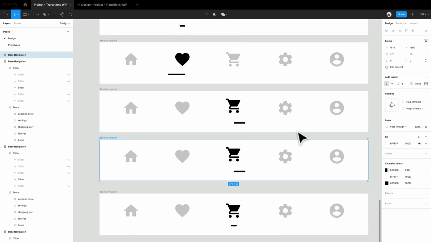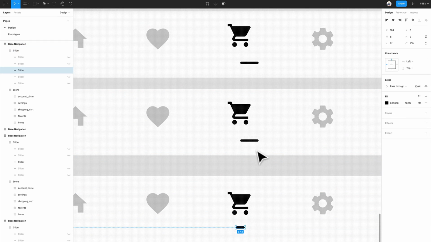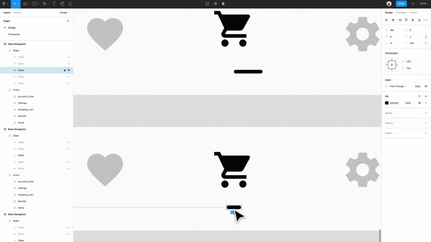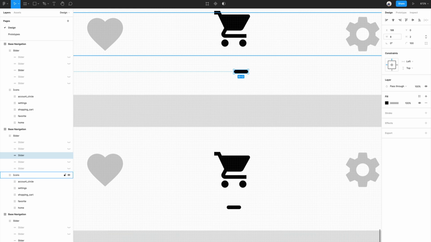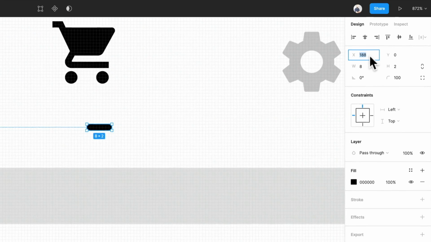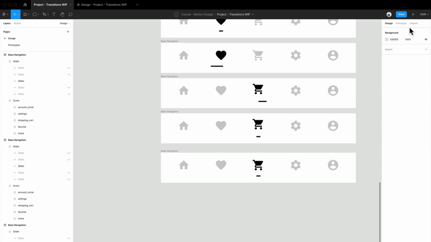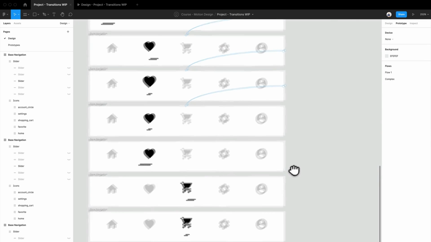Okay, and now that that is happening, we can take the slider, which is the placement of this. This is a width of 8, so we're just going to duplicate that. And the placement we have here is X 184. So let's do that. Let's type in 184, and that is where it's going to settle back. So we can actually start animating this.